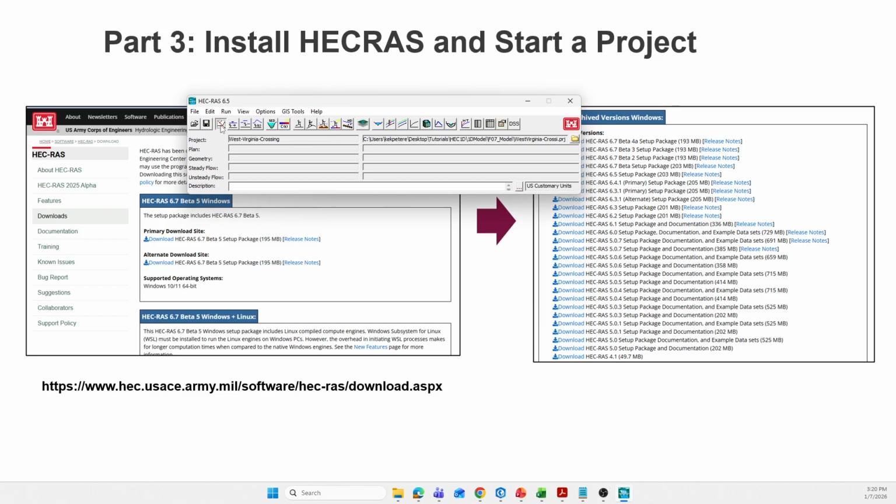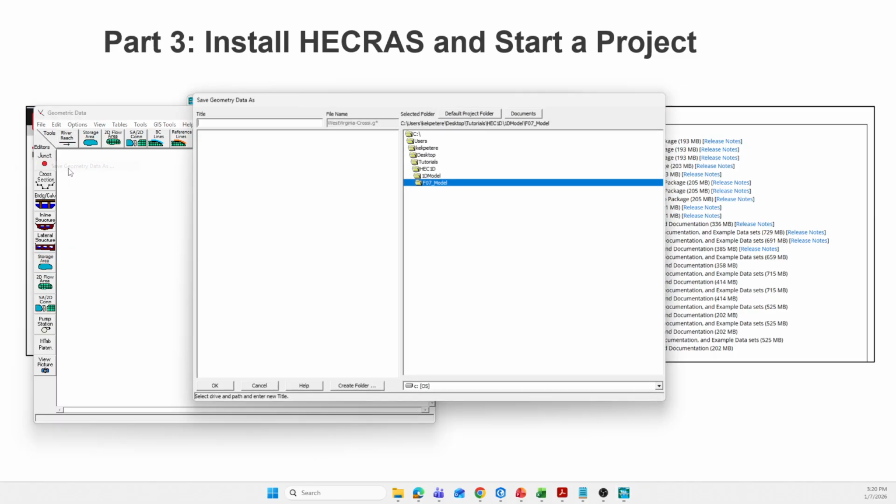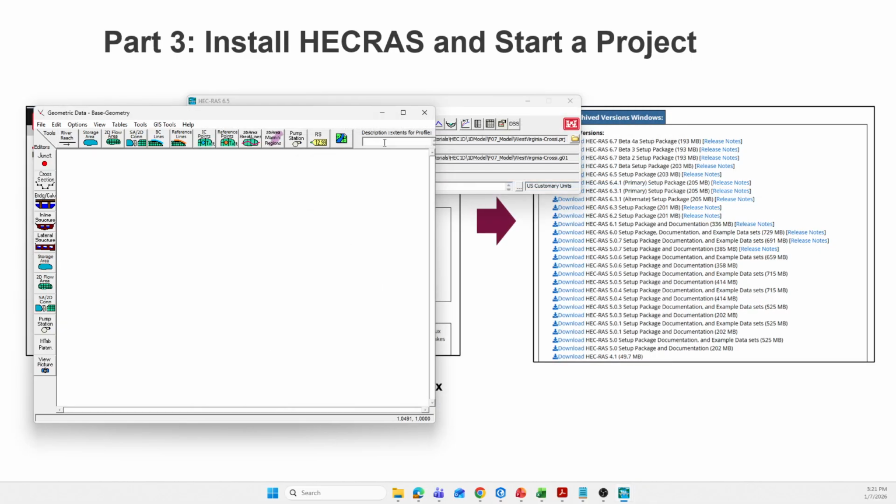I can hit my geometry. I will go to File. I will go to Save Geometry Data As. And it will be the same model. So I'm going to call it Base Geometry. So I'm going to copy it. I'm going to hit OK. And now I'm going to rename this as Base Geometry.